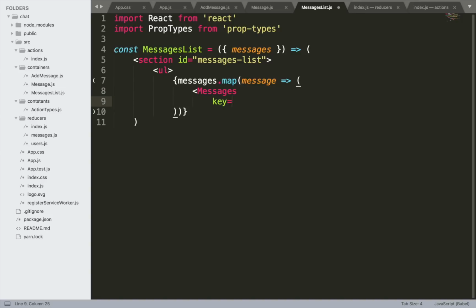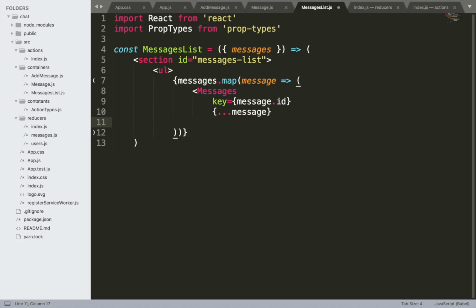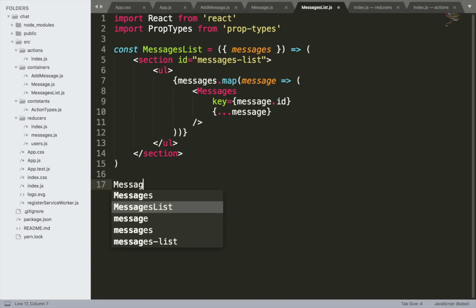The key is going to equal message.id, do message, and then I'm just going to end the unordered list tag and the section tag. And then I'm going to declare the prop types here.